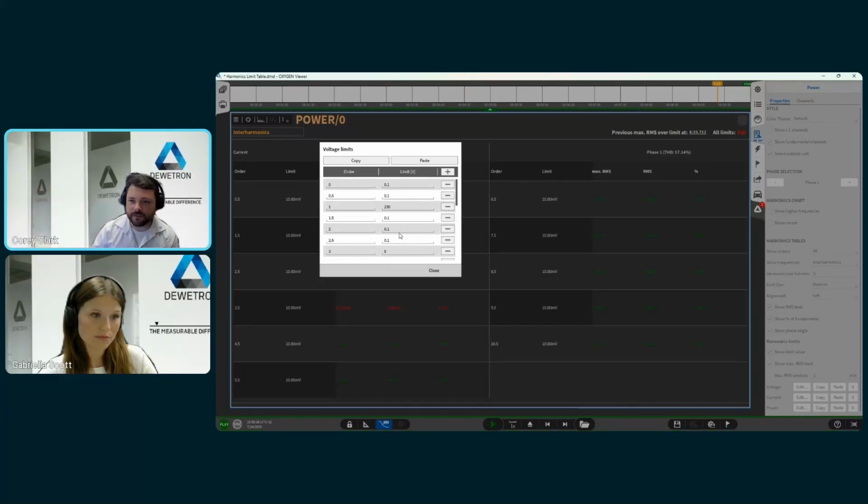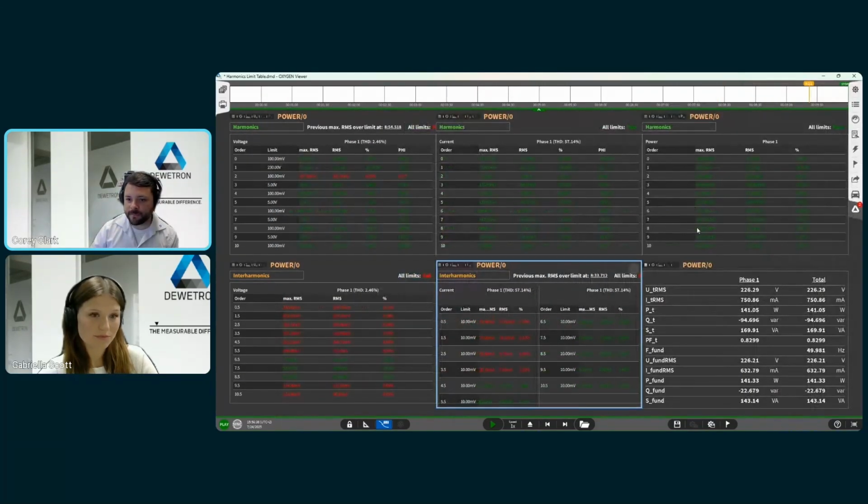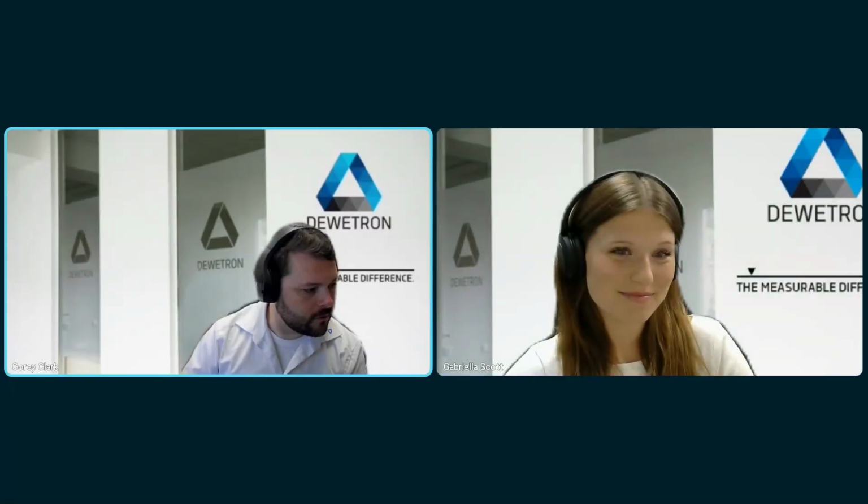As I mentioned during the slide presentation, you do have the copy paste buttons here as well, which should help you efficiently build up these tables for your test. And that is the new improvements to the harmonics limits tables. And on this next slide that we have to go over here as part of the presentation, there is another addition to the power improvements.